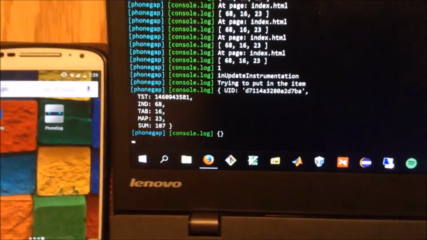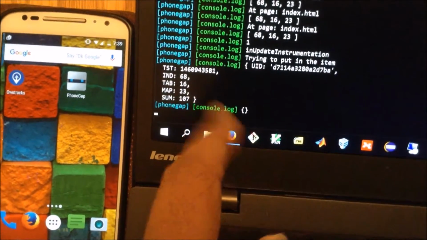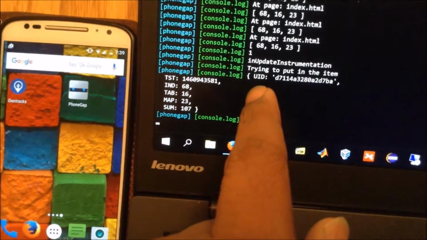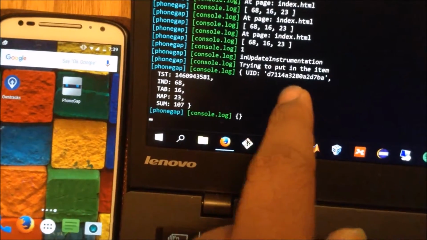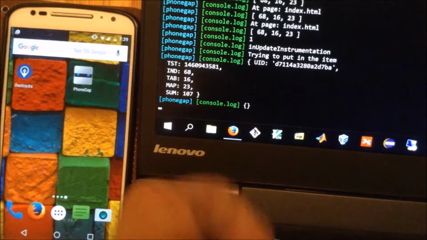And now, based on the device, the instrumentation data has been pushed to the database. We can see the device UID has been selected, the timestamp, the time spent in each page, and the sum total.